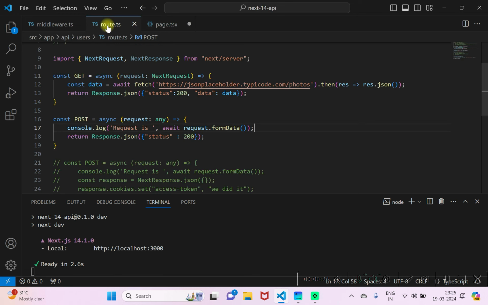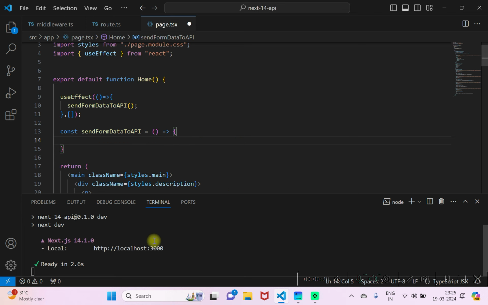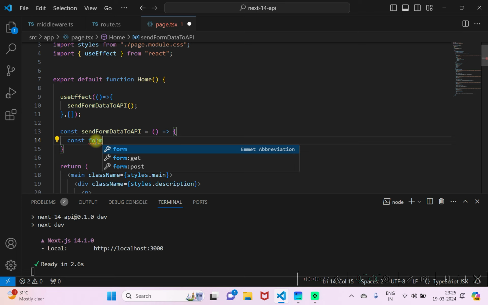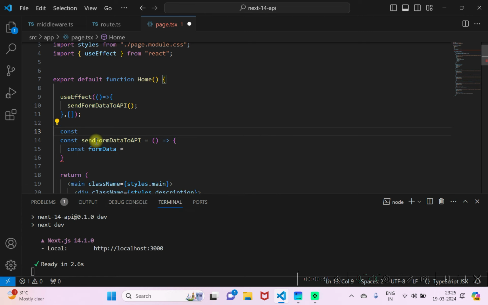I already have an endpoint here inside my routes. It's already running. So let's write some code to send some form data. First, let's create some form data. For this, I'll be writing a separate function, createFormData.